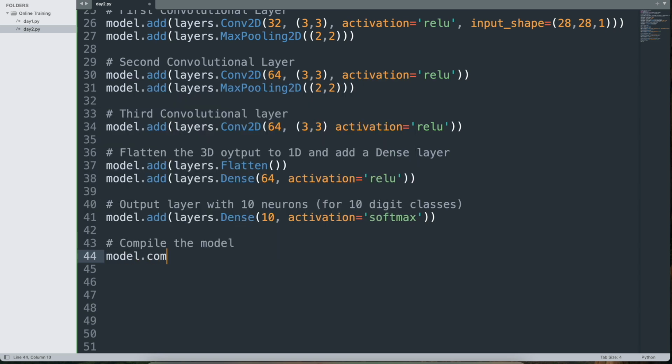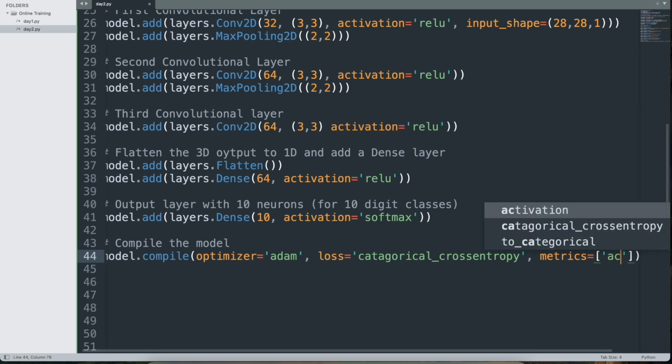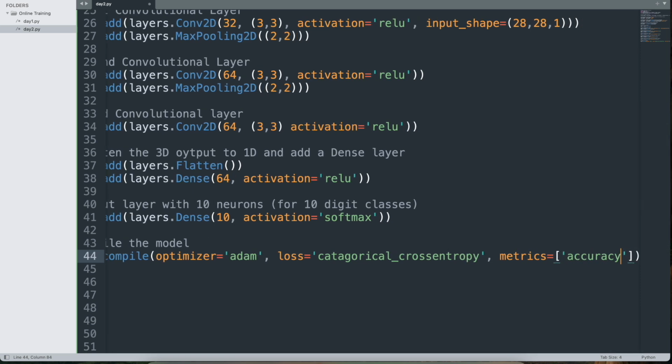I'll say model.compile, optimizer equal to Adam, loss equal to categorical_crossentropy, and metrics equal to, which ones are we interested in? Let's just do accuracy. So here what I'm doing is I am specifying the Adam optimizer for adaptive learning.